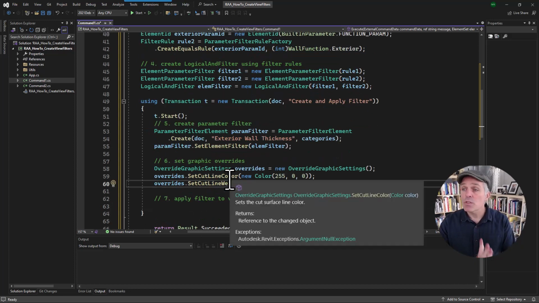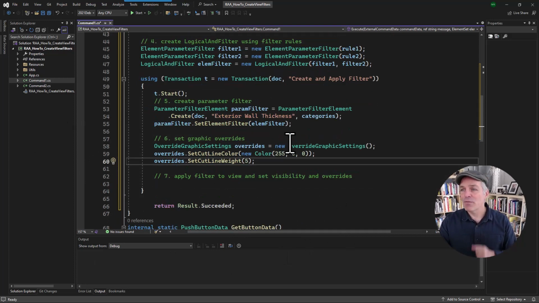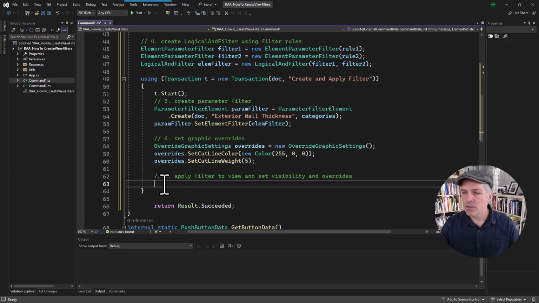Okay, so those are our graphic override settings. Anything that goes through this view filter and passes, and is identified as being greater than 6 inches and being exterior, we're going to apply these overrides to graphically in that particular view. So now we're on the home stretch. We've got our filter, we've got our overrides. What we're going to do next is apply the filter to the view, set its visibility, and then apply those overrides. First, we're going to add our filter to the view.